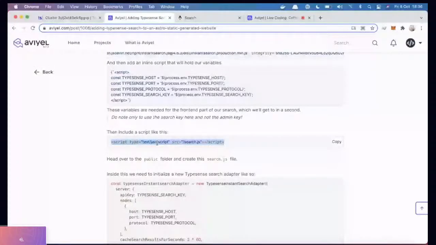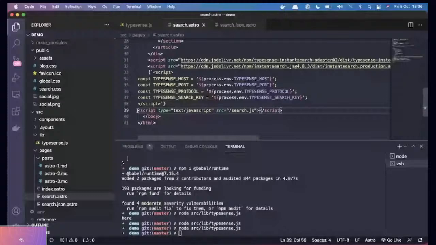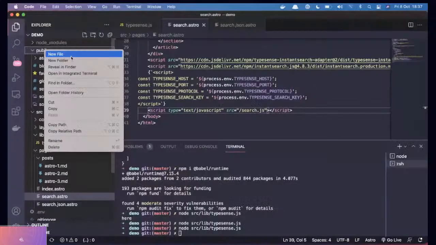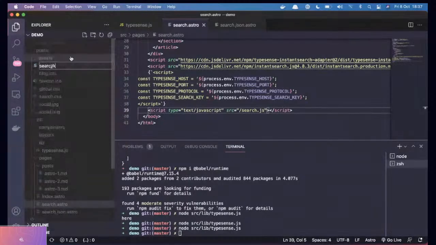Then we create a search.js file, and this search.js file is what's going to hold all our magic. So I'm just going to copy this. We create this in our public directory, so we can have search.js.